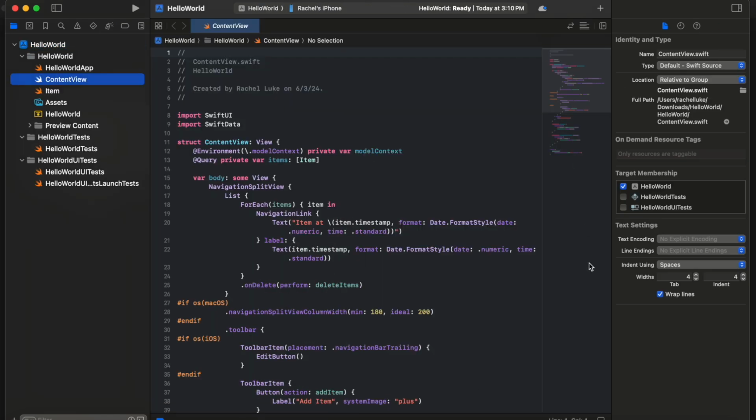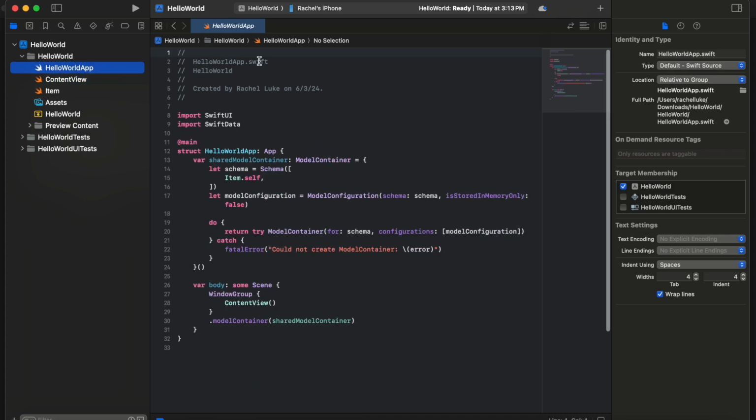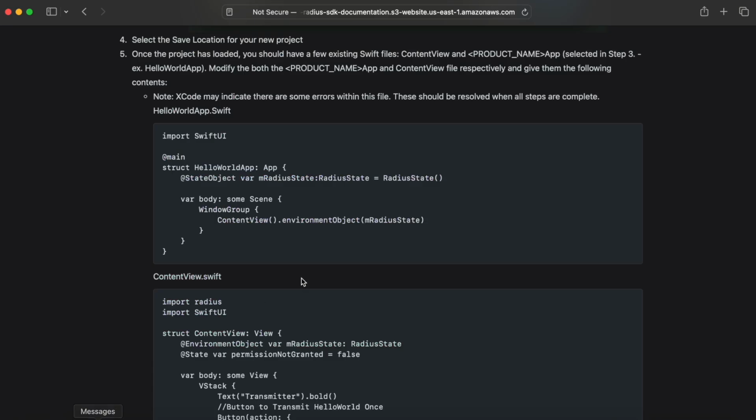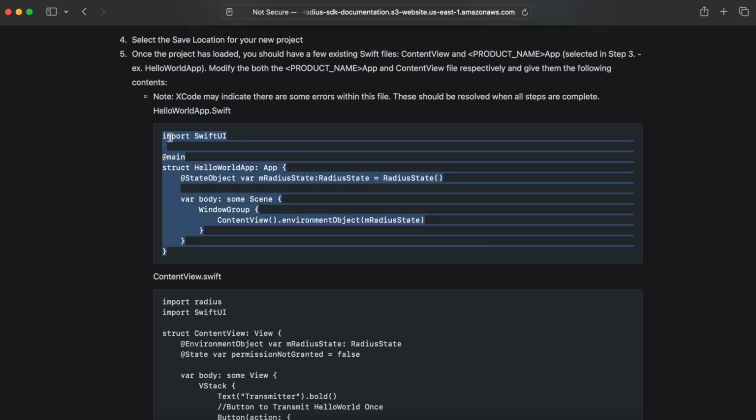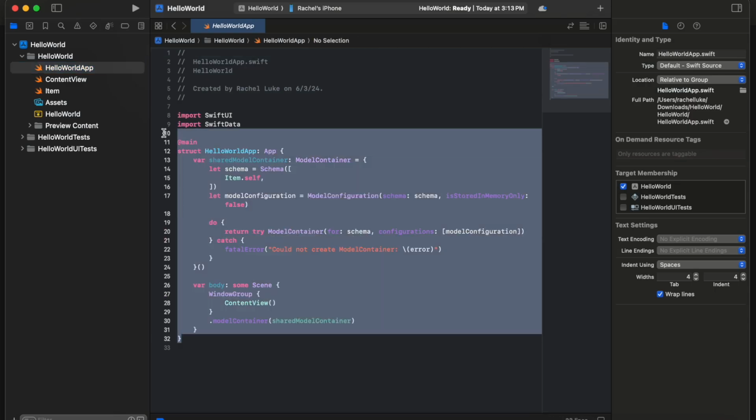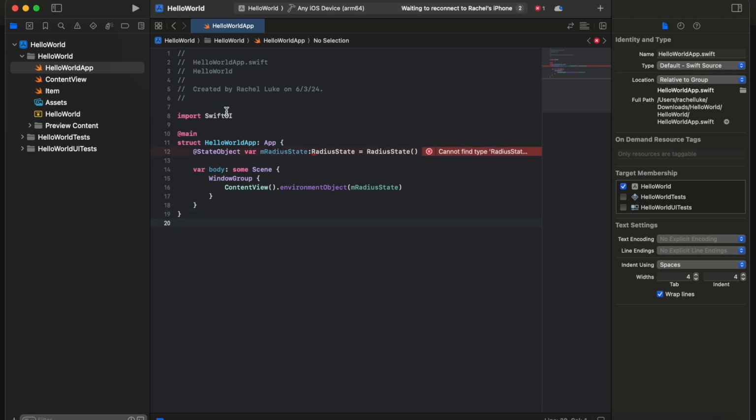Once the project is loaded, you should have a few existing Swift files. This is including ContentView and HelloWorldApp. We are going to be modifying both of these files, starting with HelloWorldApp. Copy over the code from step 5. An error may appear, but do not worry, we will address this later.